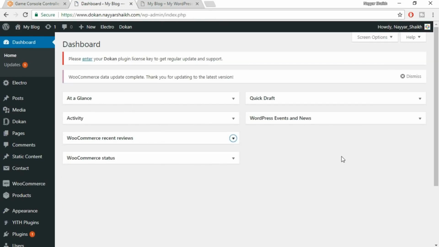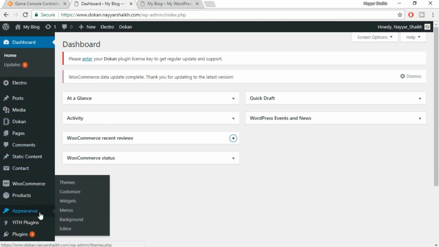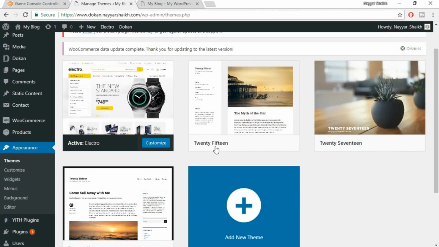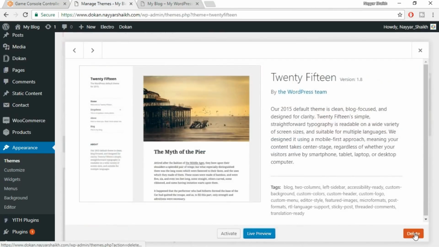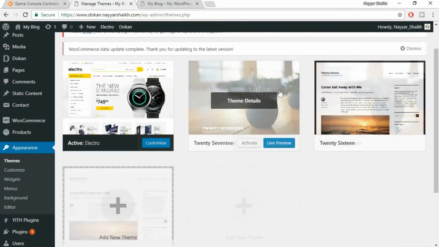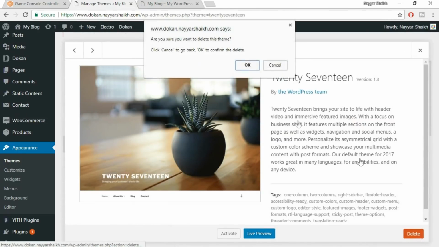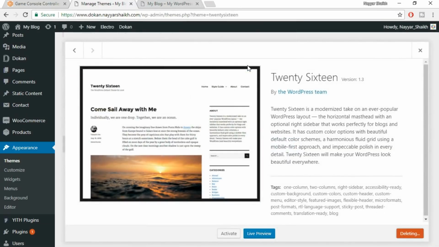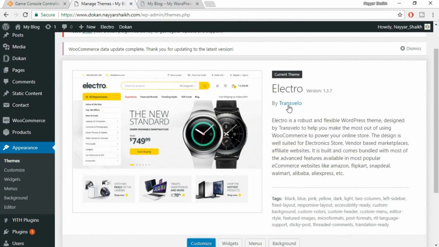So we have installed the theme, and we have installed and activated the plugin. Now we have to first delete all the extra themes which we don't need. So hover over appearance and click on themes. This is the theme which we are using, Electro. We don't need all these other themes, so just click on each one and click on delete. Again, same thing for this, delete. Now we should have only one theme over here.